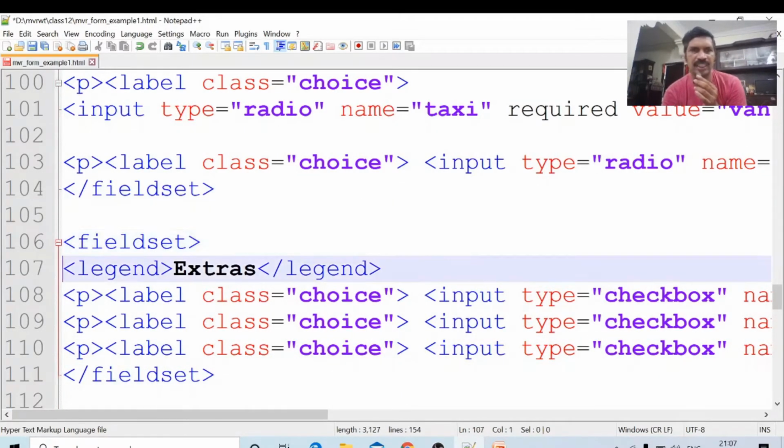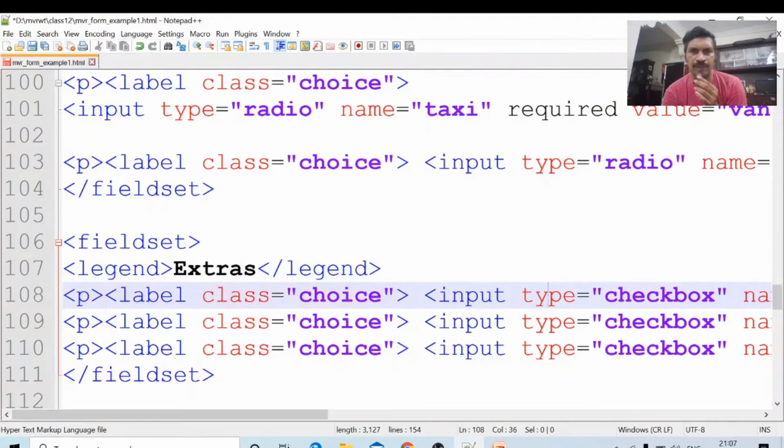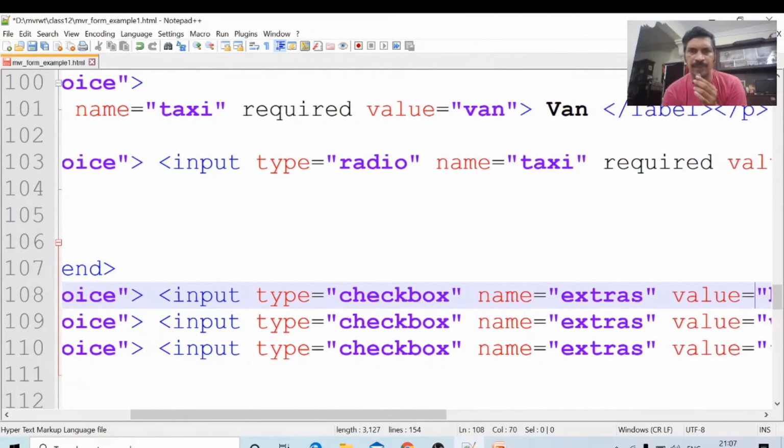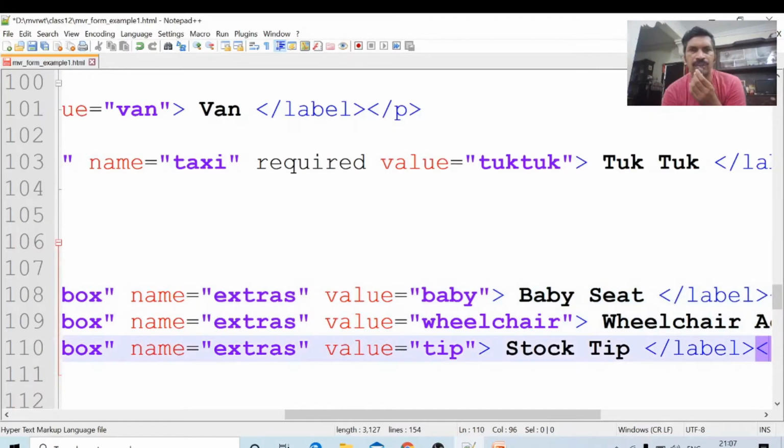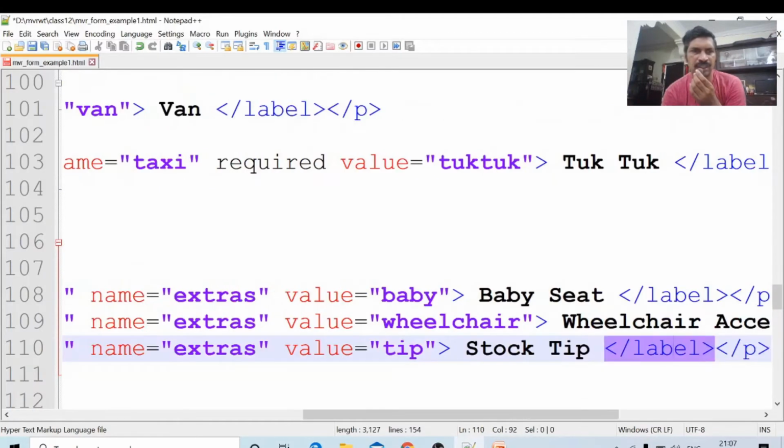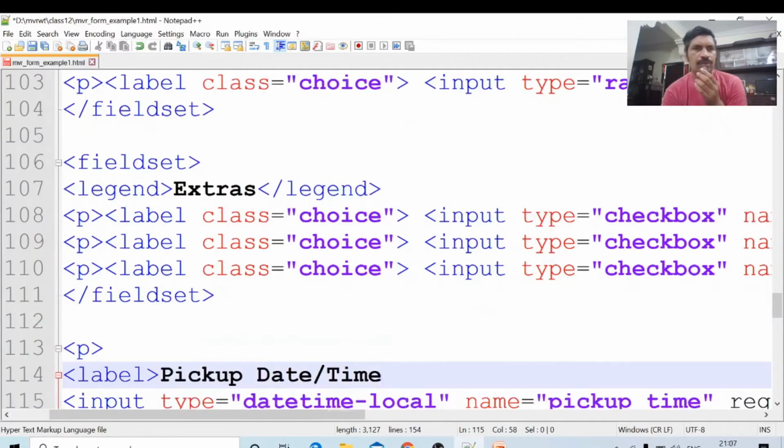Field set, extras. Is there an extra facility required? P, label, type equal to checkbox, name equal to extras, baby seat, value equal to wheelchair, like this. These are the extra values. Next, pickup date.